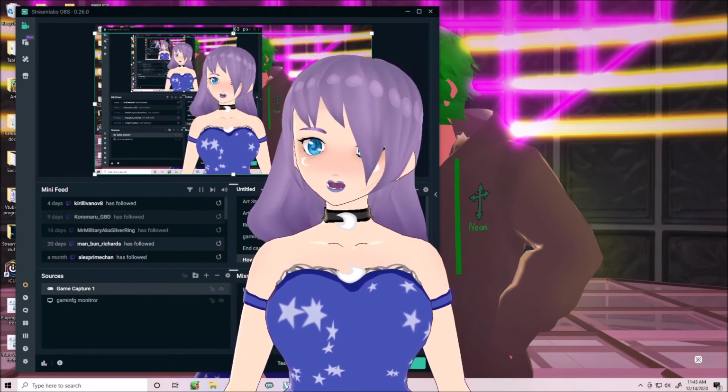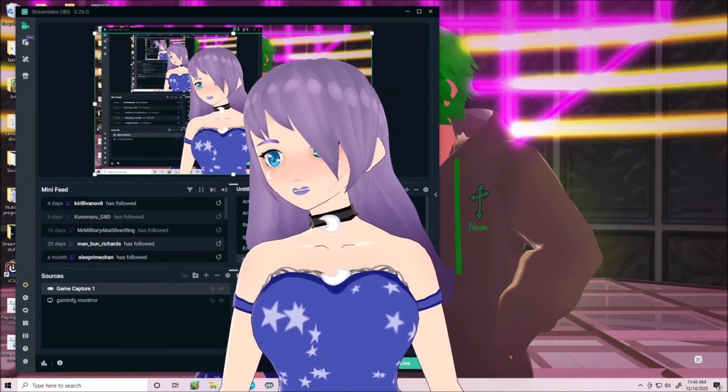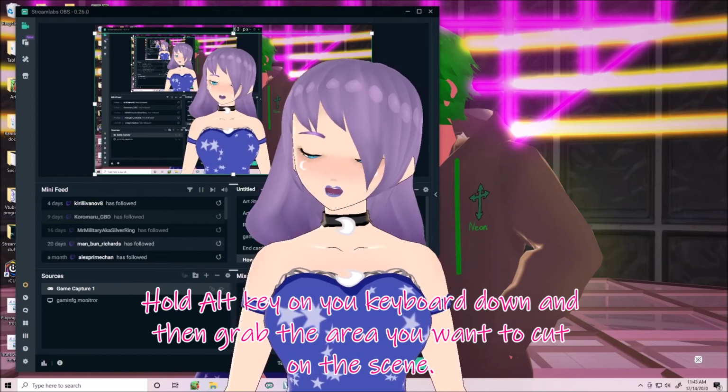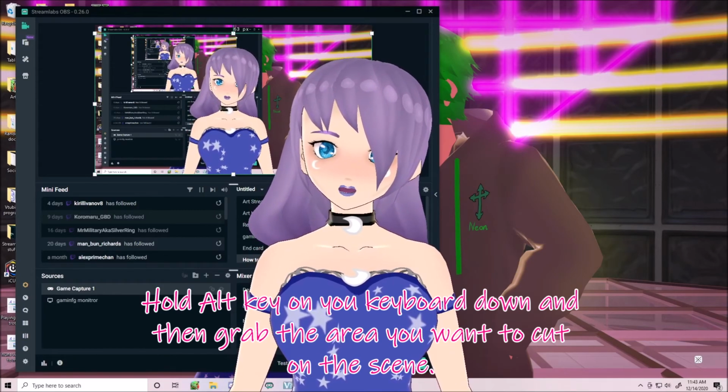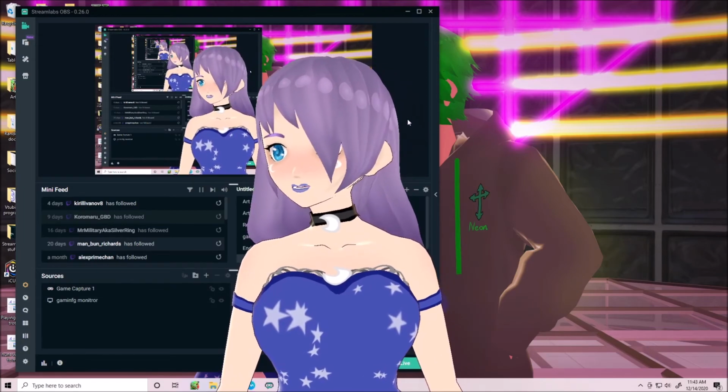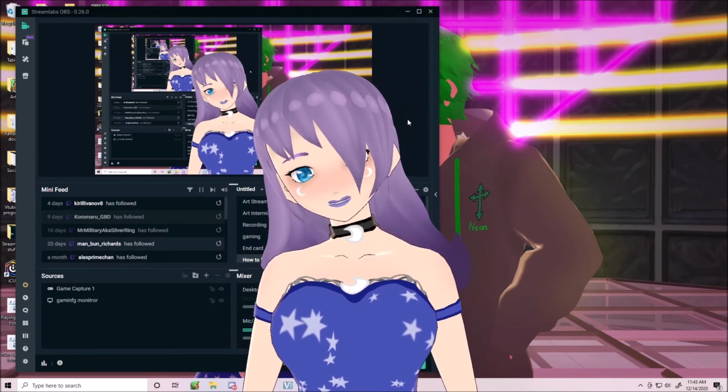So the little thing right here, you can easily cut this off. There's a little trick with OBS I can show you. You can either move it, or you can just do this little method. Hold Alt, and then do that. You can do that in the main OBS, and then there's no one the wiser.